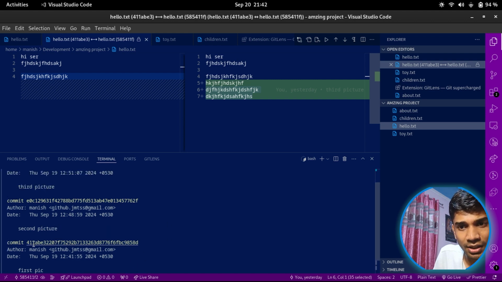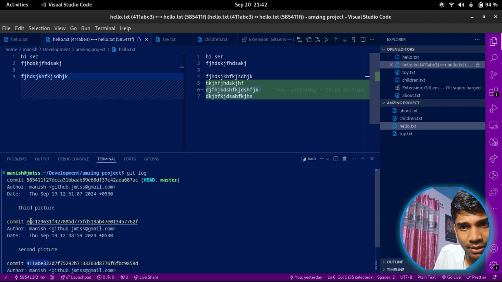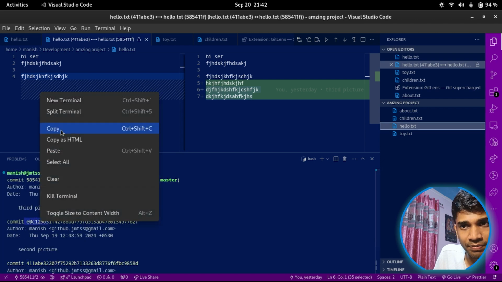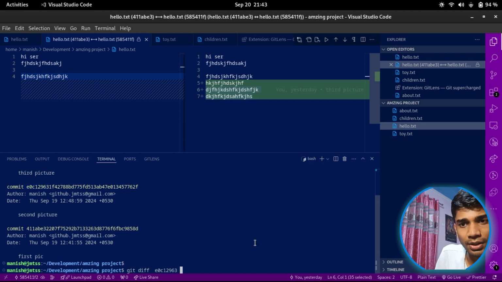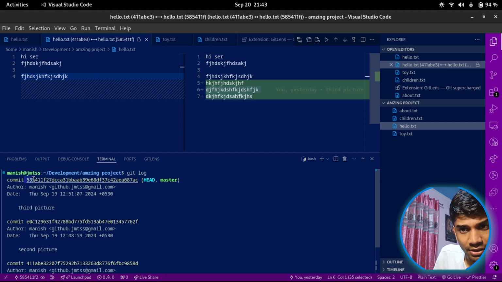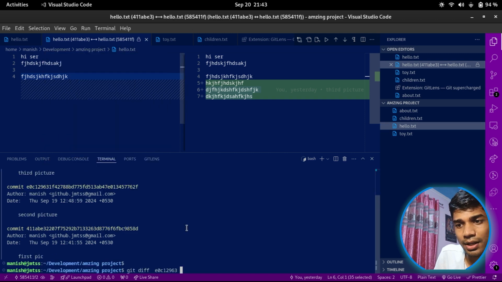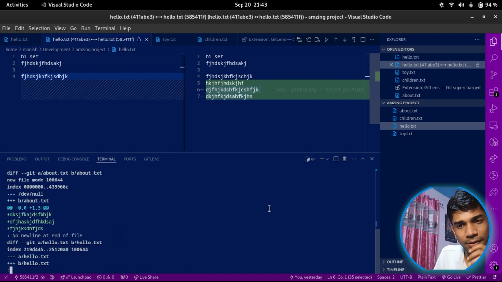Let me show you the difference between the second picture which we have taken and the latest picture which we have taken, right? Let me show you the difference between both of them. Copy this and copy this as well, right? Okay, now if I hit enter, it is going to show us all the information, you see.